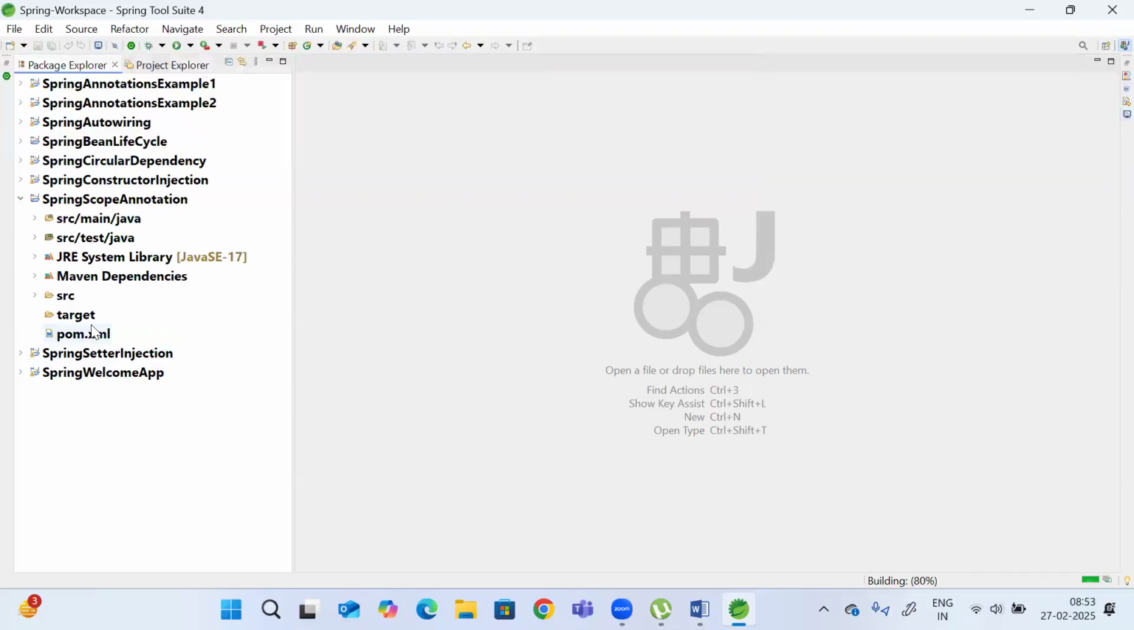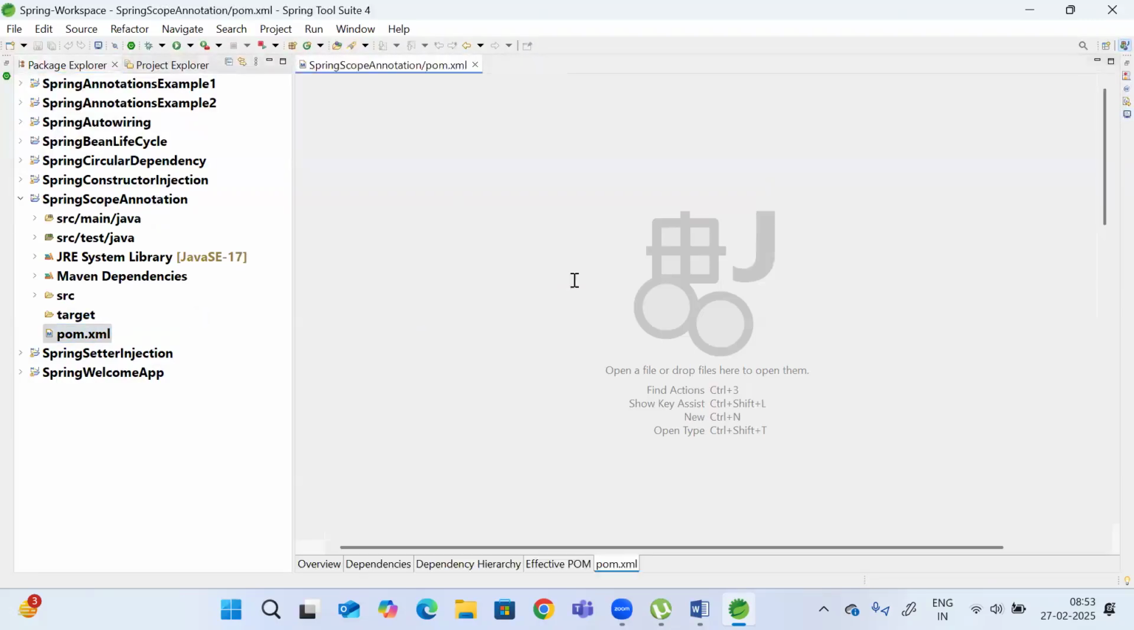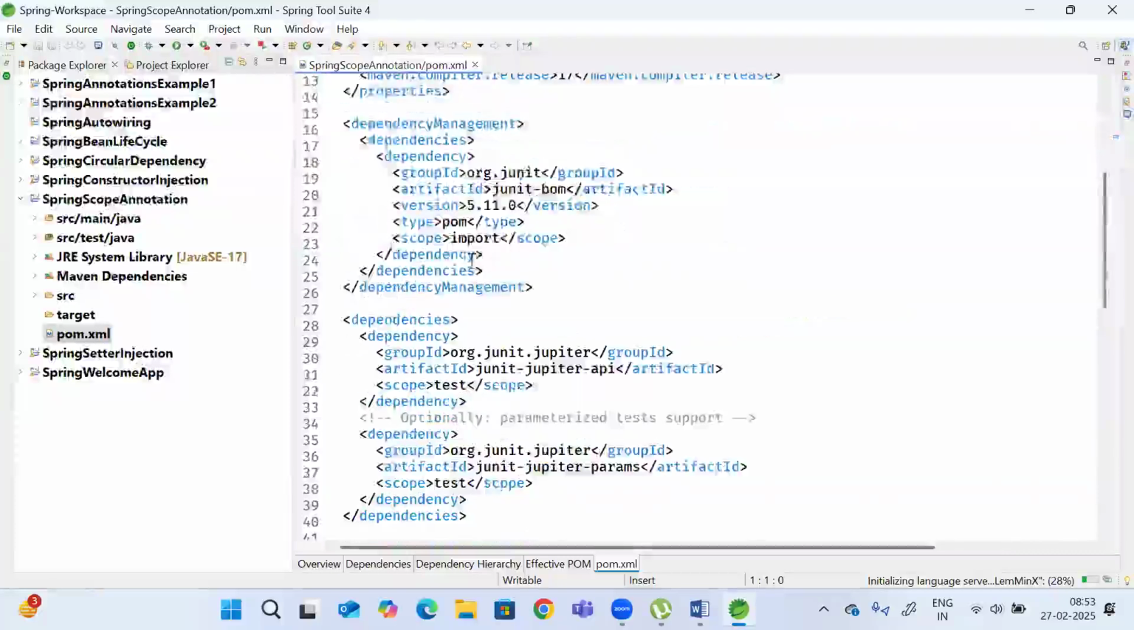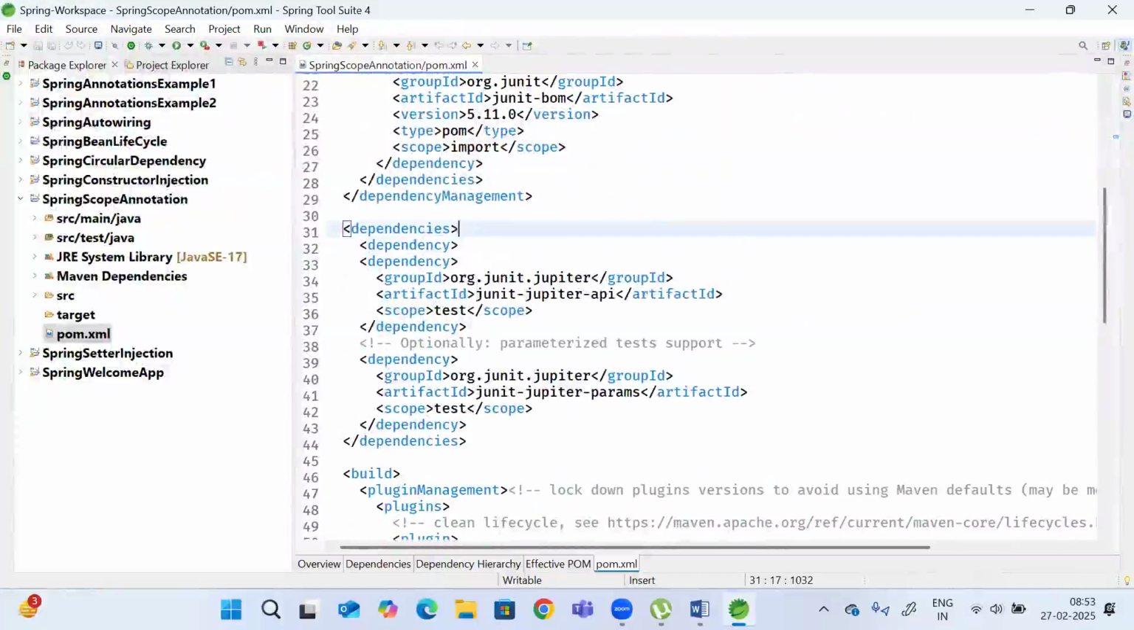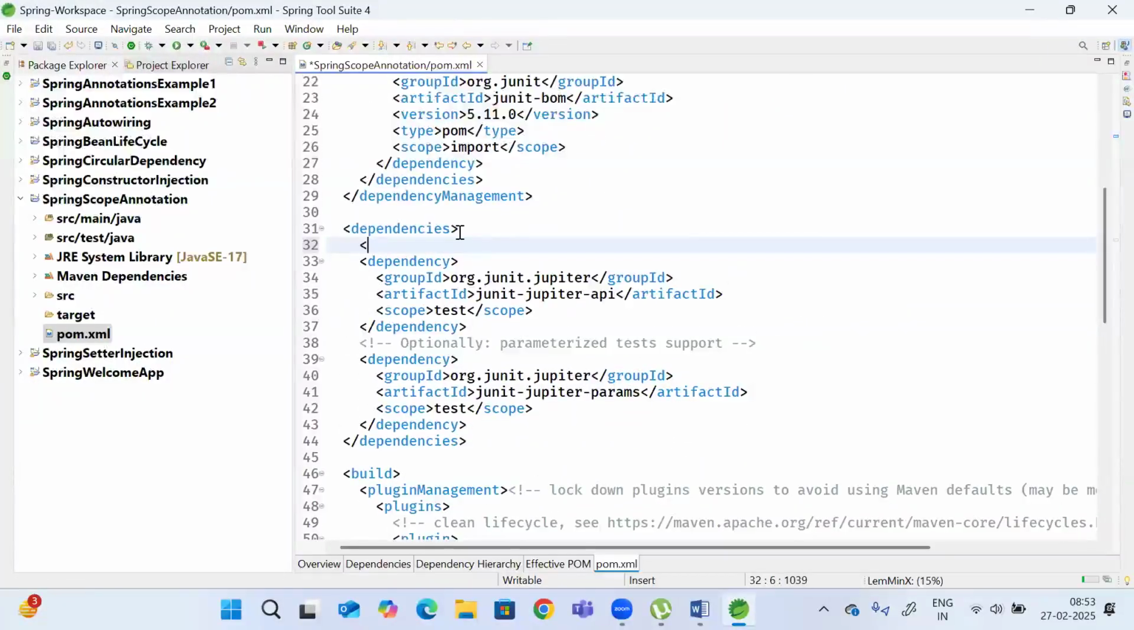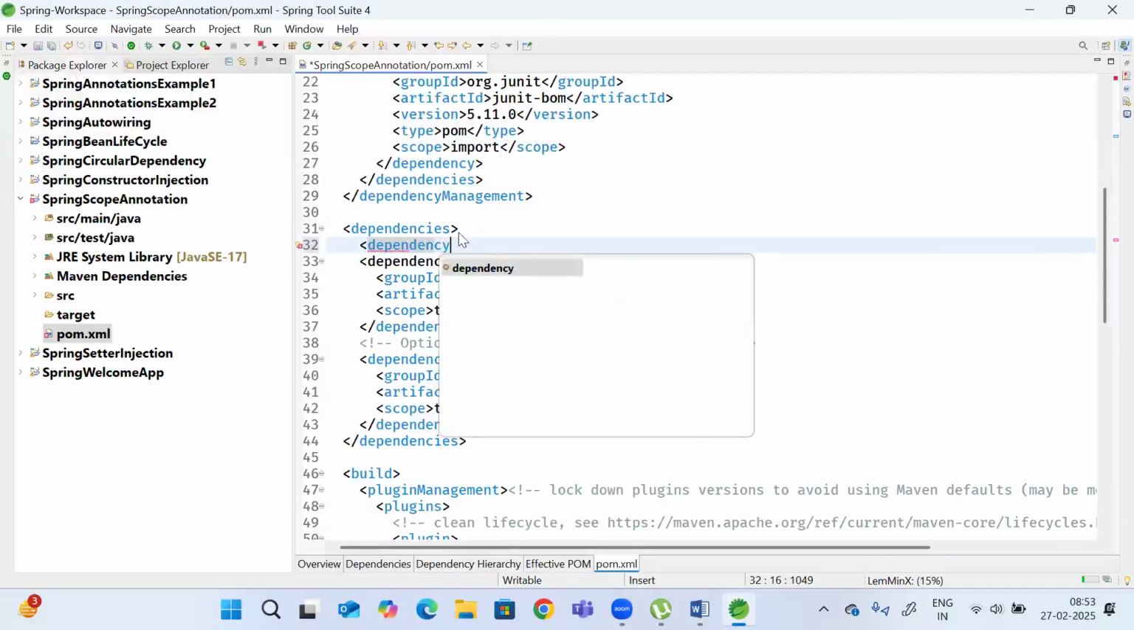Now here in the pom.xml, first we are going to add the dependency tag. For that, first of all, we should go to the dependency section, and here we should add one tag called Dependency.